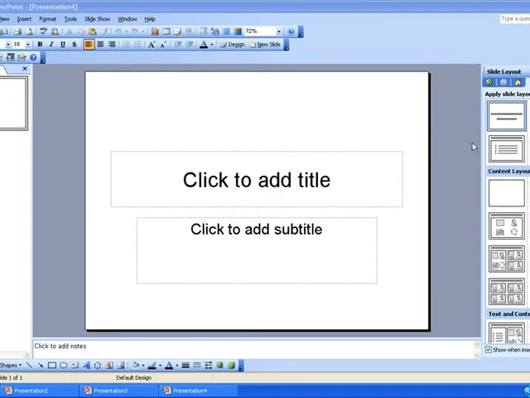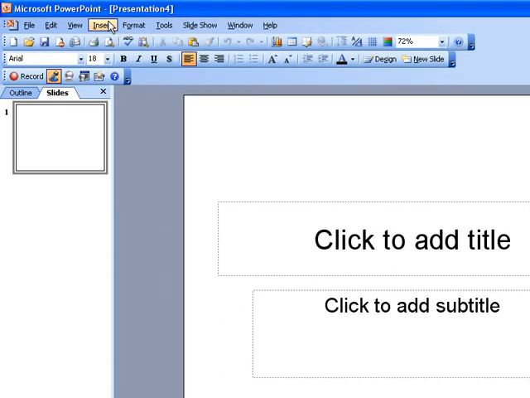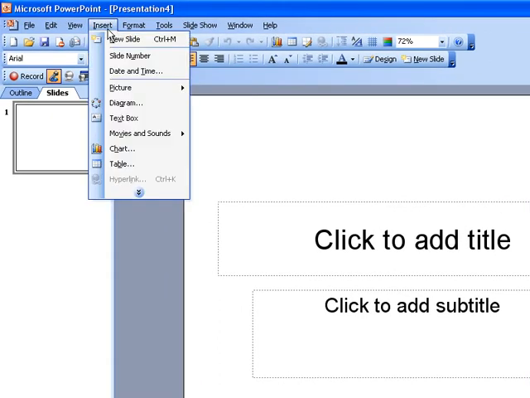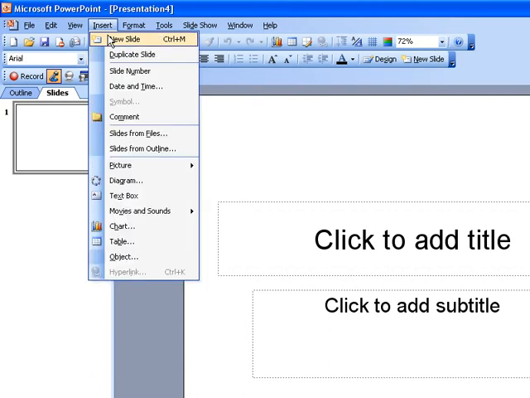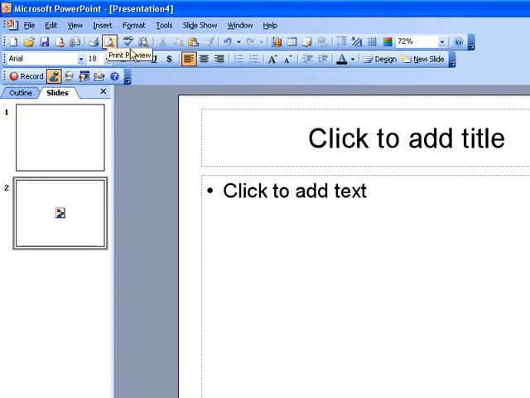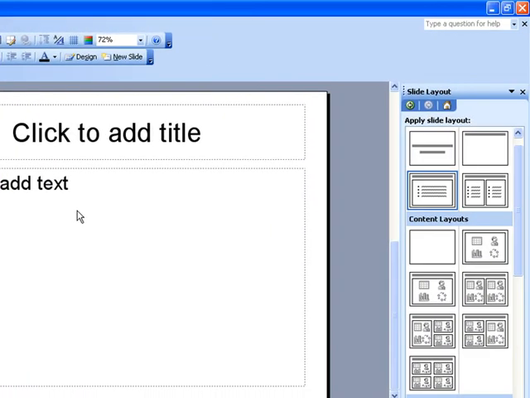The next thing you need to do is insert a new slide. To do that, you will click on Insert on the top of your toolbar, and you will drag your mouse down to New Slide and click on that. After you do that, you can either keep the template that comes up on your screen, or there are many other different layouts that you can use.